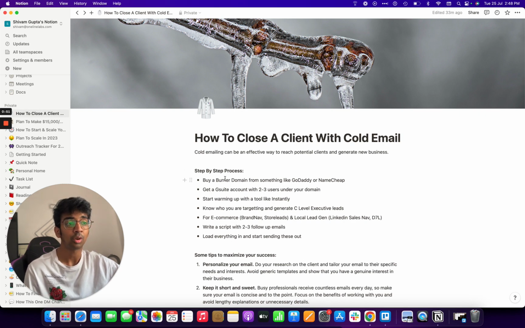So the first step is obviously buying a burner domain from something like GoDaddy or Namecheap. A burner domain is basically a secondary domain to your main domain. For example, my company onelinelabs.com is my main domain where my website is hosted, while I do all my outreach from onelinelabs.co, because in case there is an error, it starts going to spam or gets blacklisted, my main website and my main domain for client communication remain safe. So I always tell my clients to buy a burner domain rather than use a main domain.